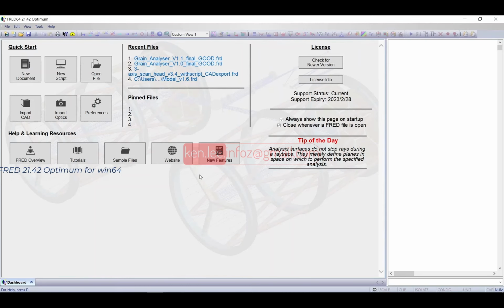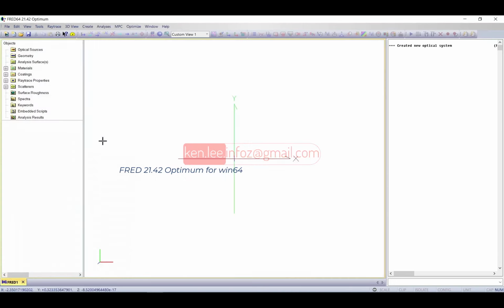And we would like to see what's happening here, really, after a few reflections. So let's go on and create a new document.